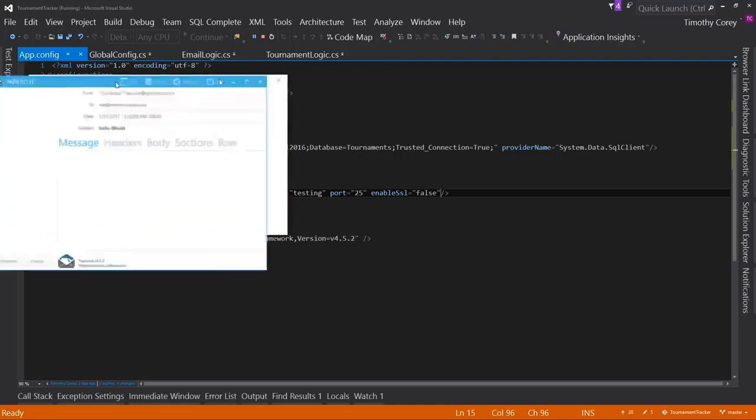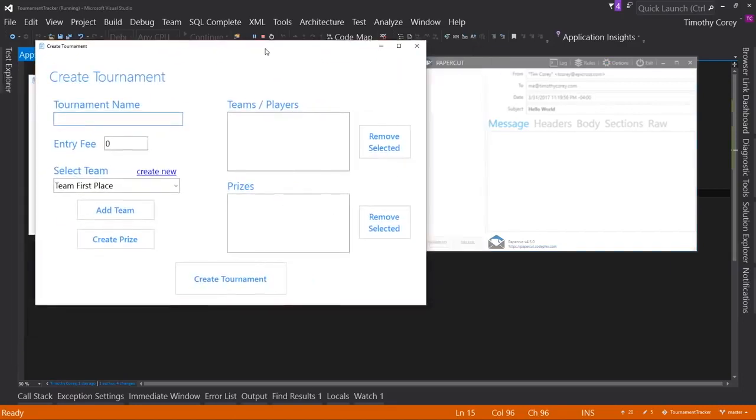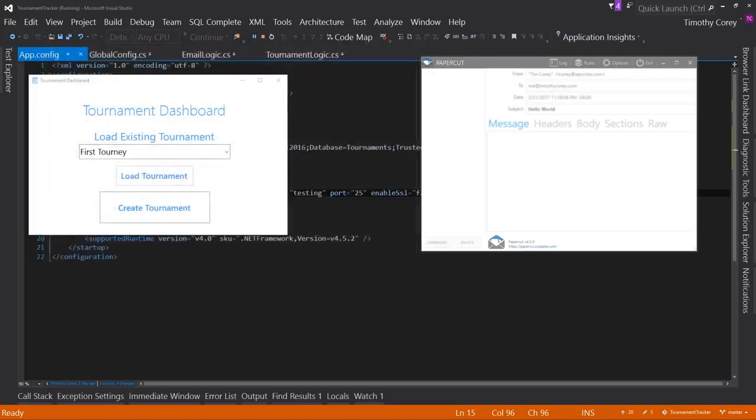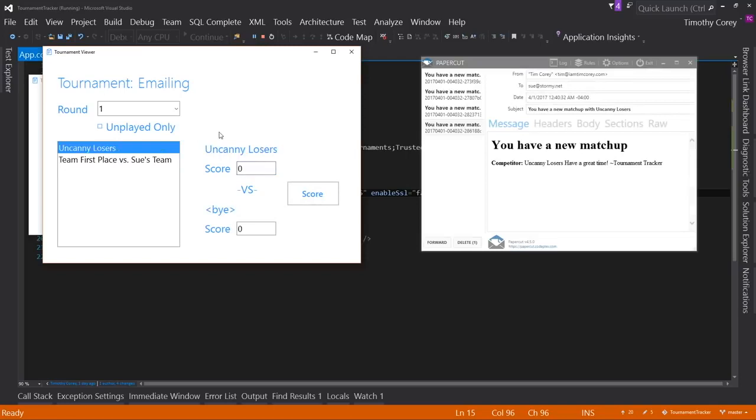All right, so here is our tournament dashboard. Let's create a tournament, just so we run through the entire process. We'll call this tournament emailing. Entry fee is $10. Let's add just 3 teams for now, so that we can have a bye week. And we'll create the tournament. So now we have a tournament where, in the first round, we have 1 unplayed match. So in this unplayed match, let's set team first place to be the winner. Now look at that. We now have 4 emails in our mail client.